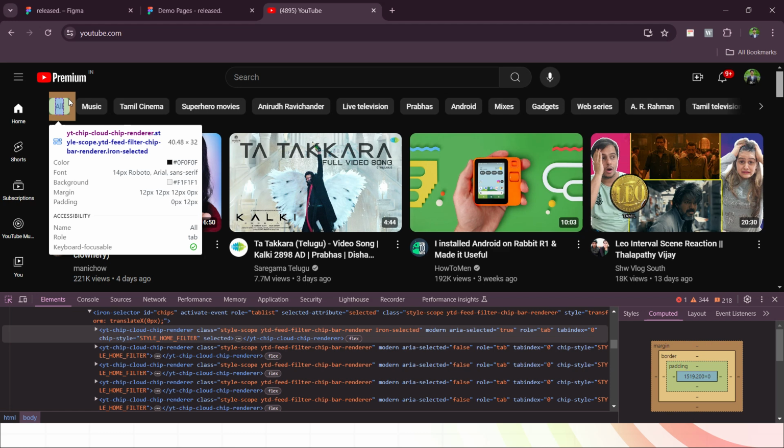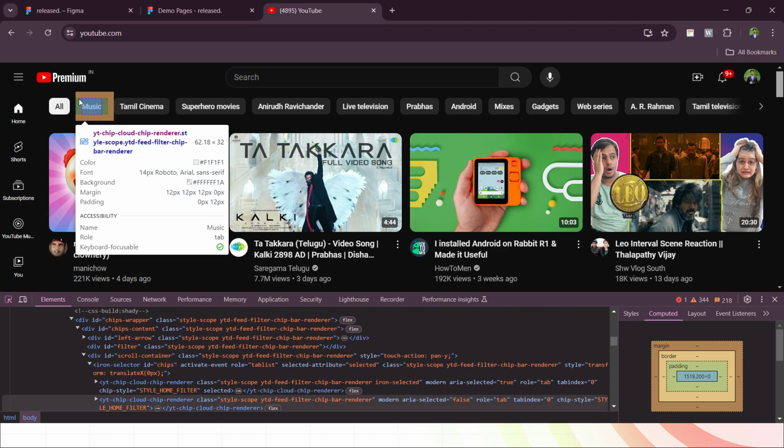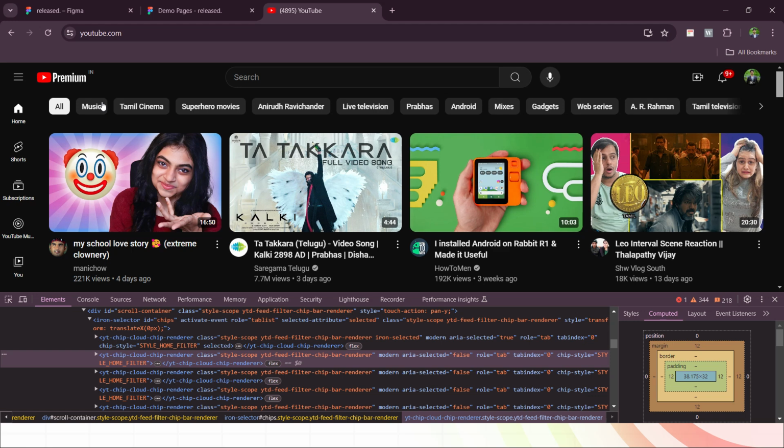Now if I'm hovering onto a single pill, you can see the height of the pill is 32, and along with it you can also see the margin and padding. The margin on the top, right and bottom is 12 px, 12 px, 12 px. Let me explain here. You can see this is the margin. If I'm hovering onto it, you can see there is a brown border over the pill. So this is the margin, 12, 12, 12.